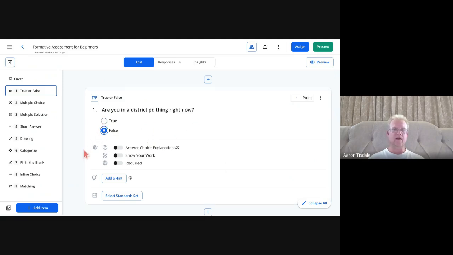Now, there's a lot of other little switches and stuff in here, and I want to talk a little bit about what some of these do. So, first off, answer choice explanations. I'm going to start off with just letting you know, I really don't mess with this. This is something that you can use to elaborate to kids, like why something was right or wrong. If you want to mess with it, fine. Let me know what you learned later. This one, probably not very useful for a true false type question, but show your work pops up as available for pretty much any sort of the questions.